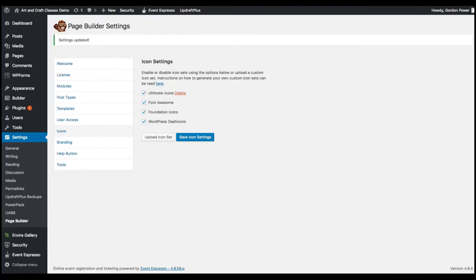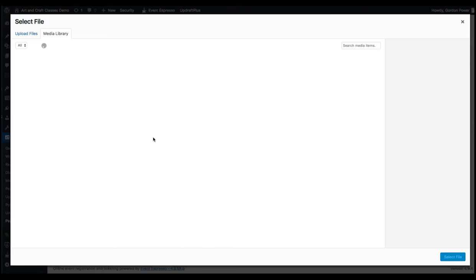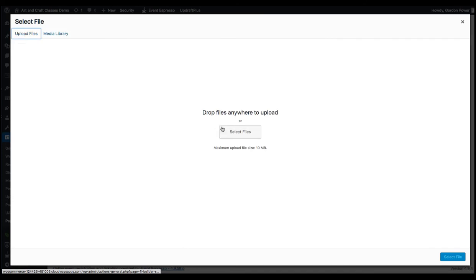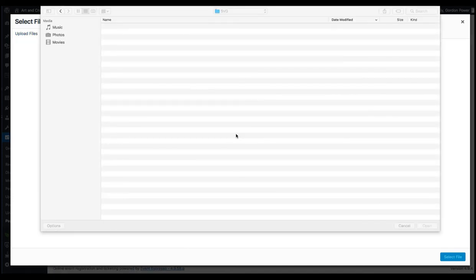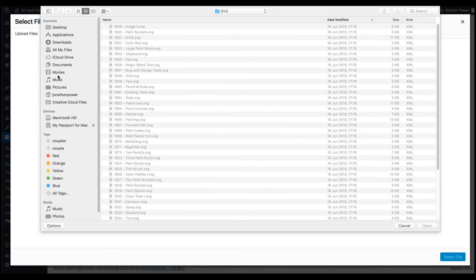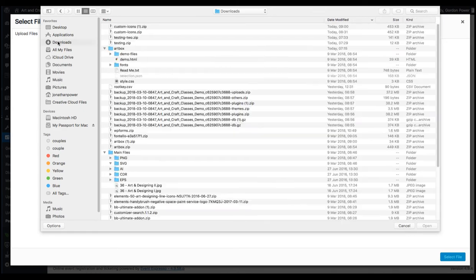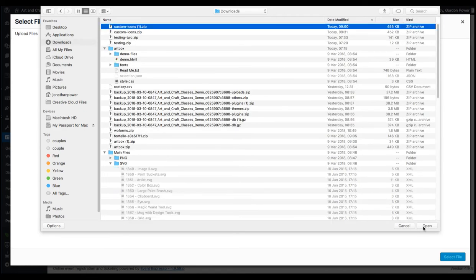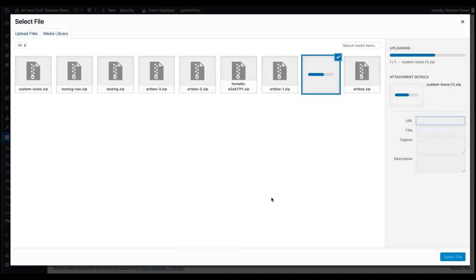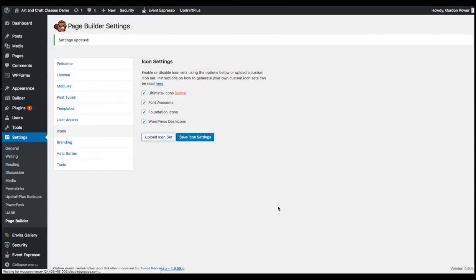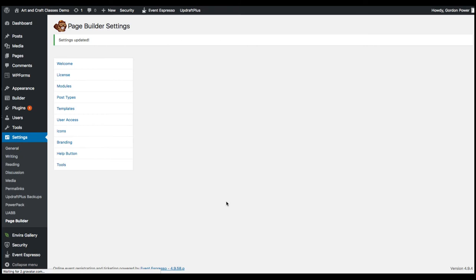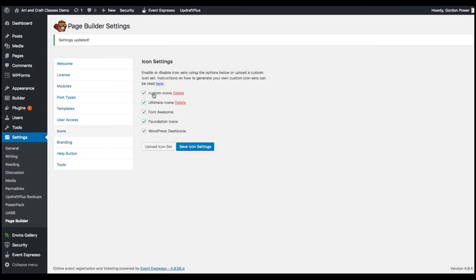And when we go back to the page builder, under settings, icons, we'll go upload icon set, upload files, go over to our downloads, custom icons, select file, and the page will reload. And our custom icons are there now.